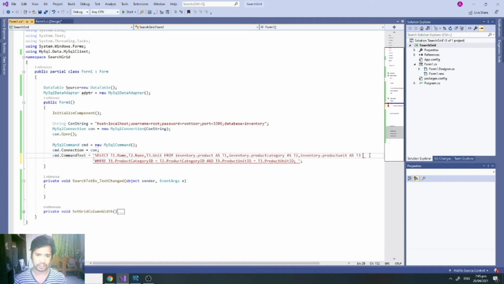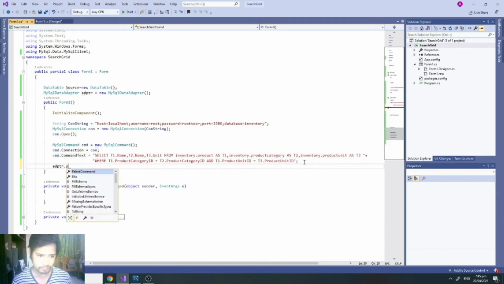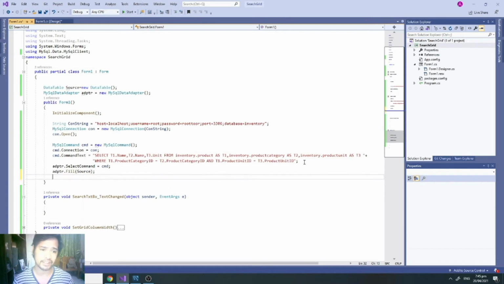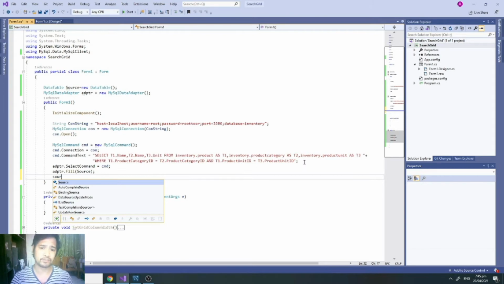Okay, so as you can see here, I already created a query. Basically, this query will get all the products available in the products table and then set the name, the category, and the unit. Okay, so after that, we will be using the data adapter and then set our MySQL command as the data adapter's select command, and then we will call the fill method of the data adapter so that we can fetch the data using the MySQL command and put that data into our data table.